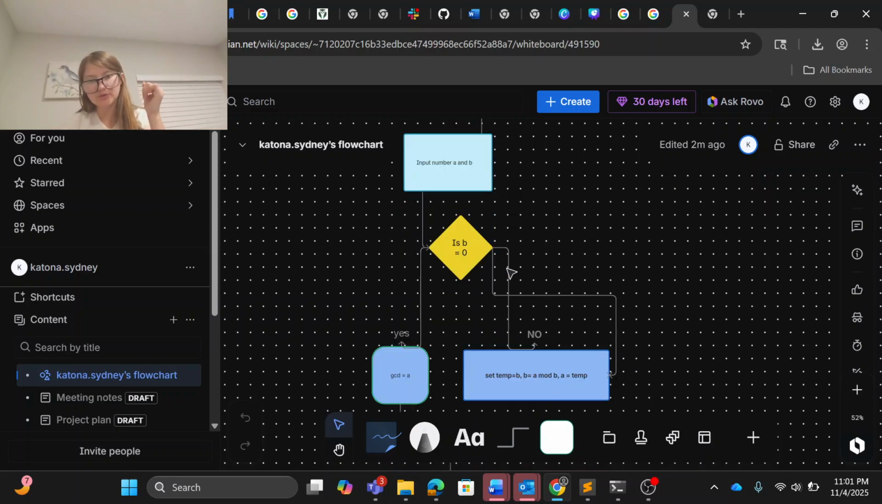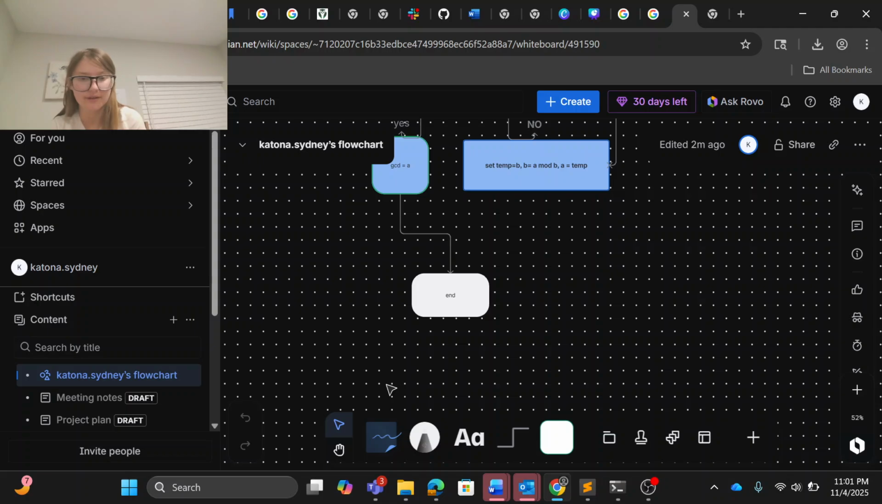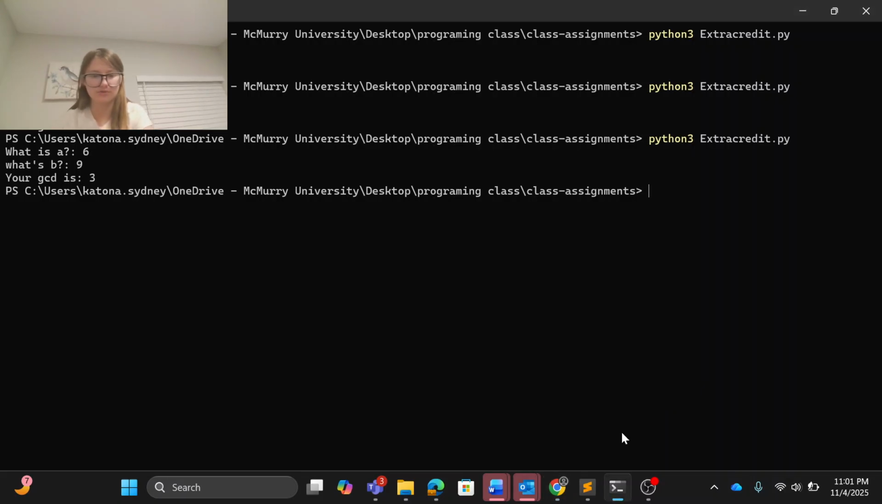And if it is not, we go down into this equation: set temp to B, B equals A divided by B, A equals temp. Once we get that little equation done, we do this again, and once it goes through, we say yes, so the GCD is equal to A. And then we end.